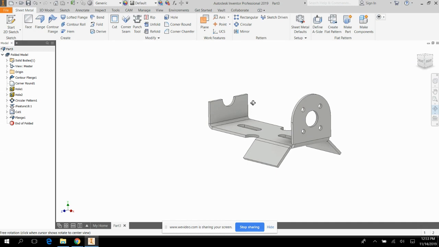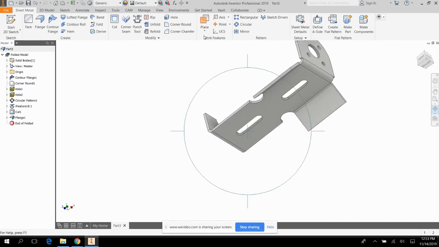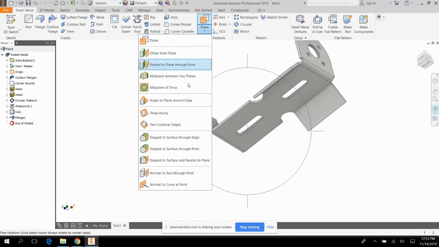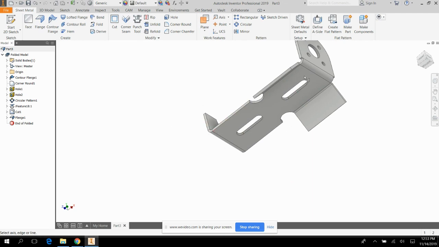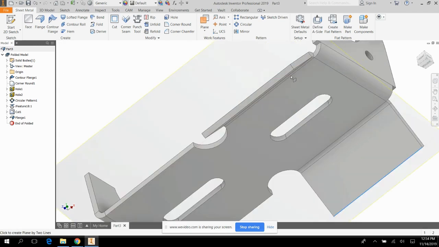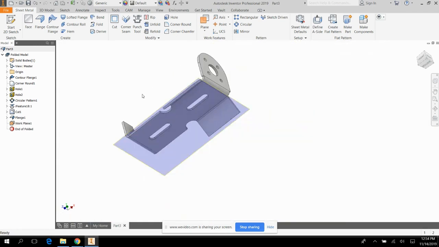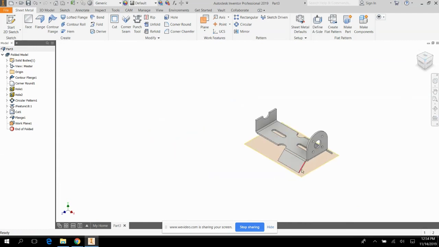The next thing we're going to do is create the lower kind of flange that's connected to the part here. And so I'm going to tilt my object so I can see the bottom. I'm going to select to get a work plane, and I'm going to make that work plane between 2 coplanar edges. So when I have that selected, I'm going to select the bottom edge of that flange and also the bottom edge of this flange, and that's going to give me a work plane to create the next part of the object on.